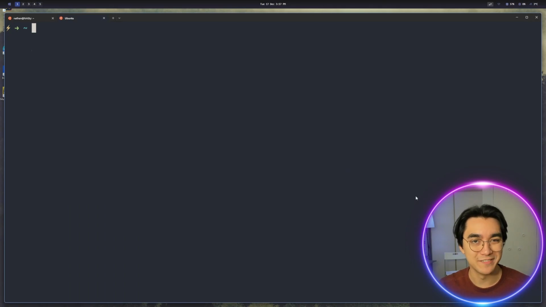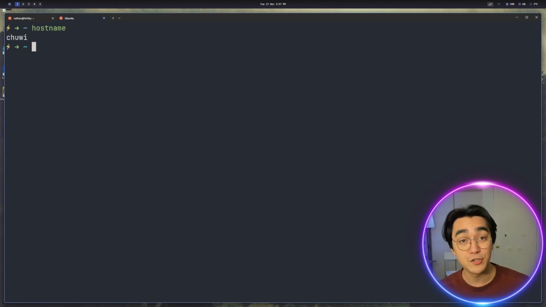Let's just demo that. Here we are on my main server, Chewy. Chewy's been set up with ZFS boot menu. If you don't know anything about that, I made a whole video on ZFS boot menu. It basically lets us snapshot our entire root file system, so you have a really good recovery mechanism. But that's a whole other topic.